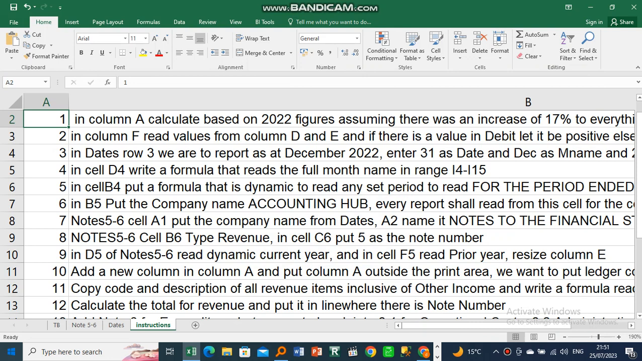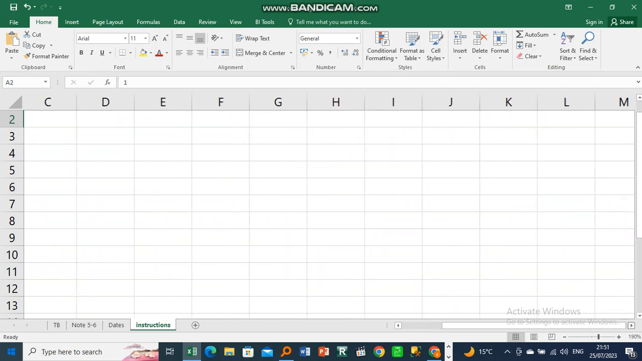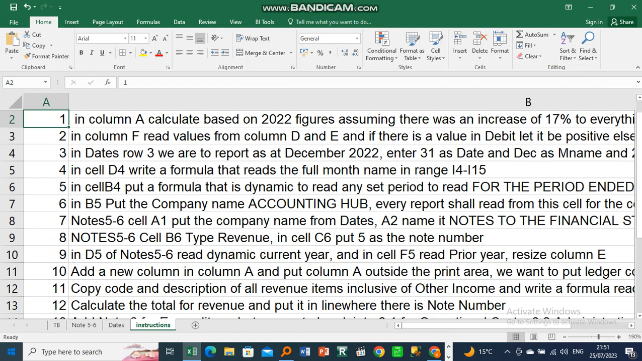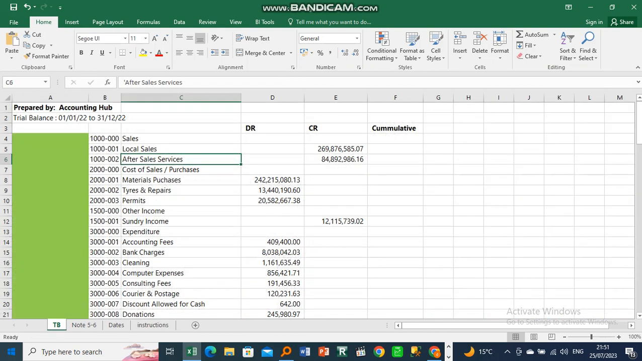So, question 1 says in column A, calculate based on 2022 figures, assuming there was an increase of 17% to everything, that is from 2021 into 2022. So in my TB, I've got 2022 figures, but in my prior year, there is nothing. So what I'm saying is, let's assume that the figures that are in 2022 were a result of a 17% increase of values which were in 2021.